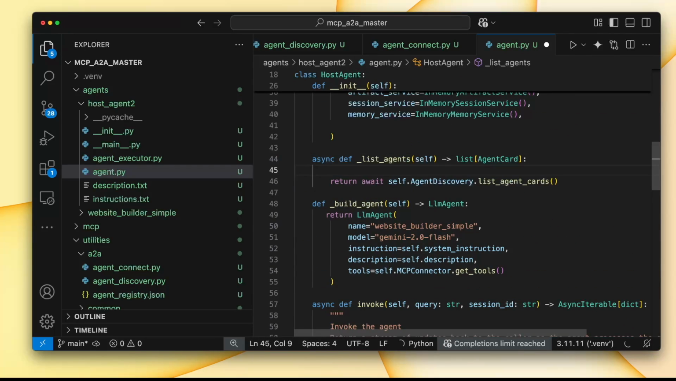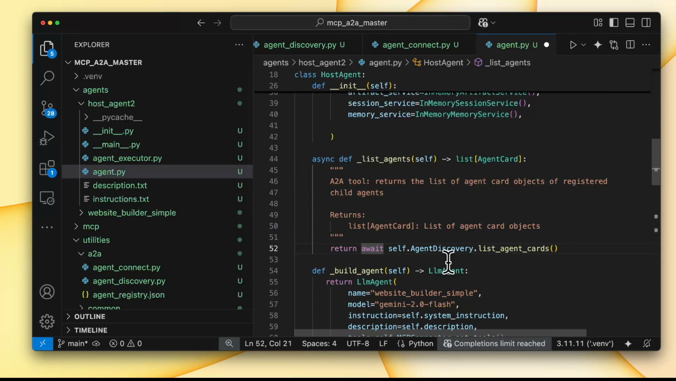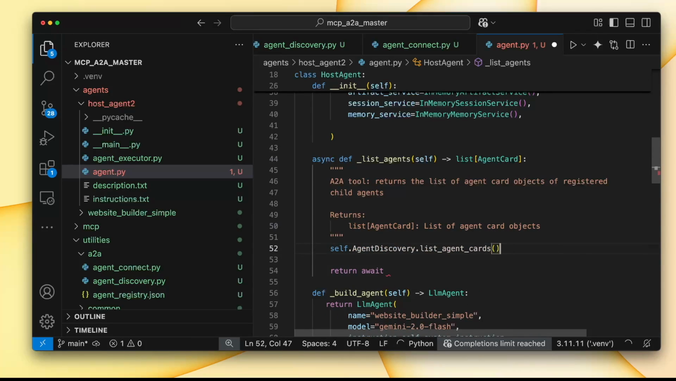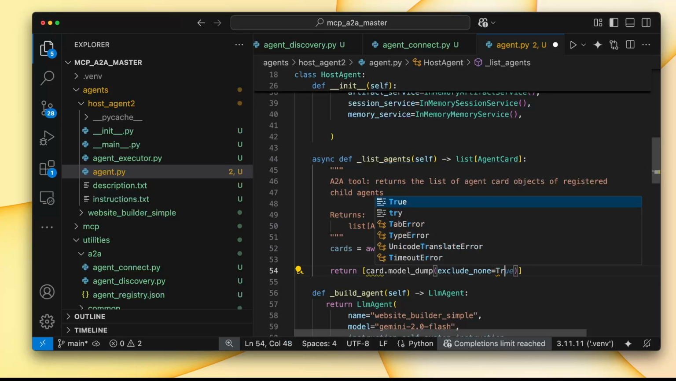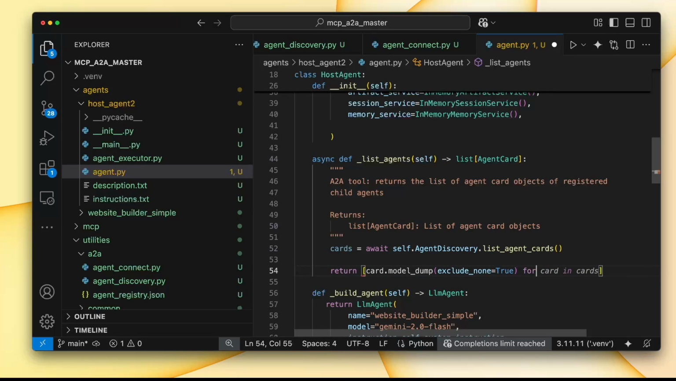Let me put a small docstring to make sure that my agent understands what this tool does. And I can improve this function by not returning the agent cards, but a dump of the content of the cards. So I can call this cards equal to this. And then instead of returning the list of cards, I'll put an await over here. I can return a list and say card dot, and I know that there's a model_dump function for the card as well. And let me put exclude_none equal to True. All right, and this will be for card in cards.